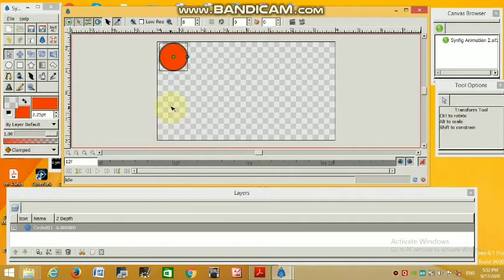After clicking 12F I just move my circle. Okay, like this I move my circle. Then I click on 1S. 1S means 24 frames completed. Now again I move the circle.